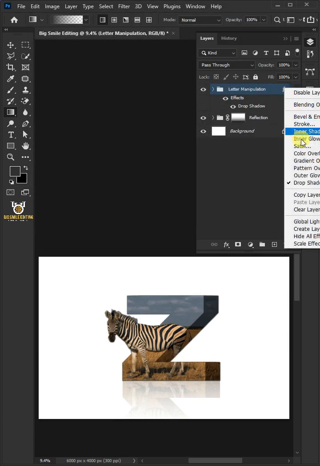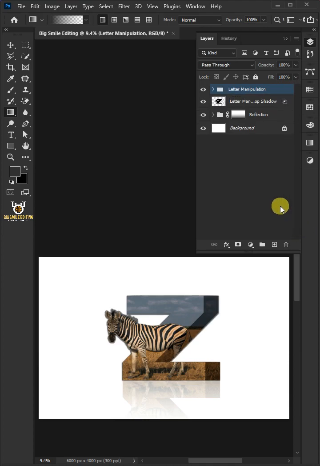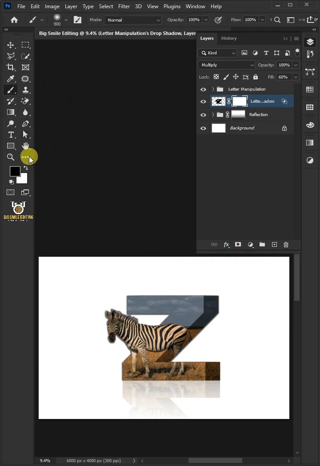Right-click on the FX icon and create layer. Select the shadow layer. Then create a layer mask. Select your brush tool from the toolbar. Make sure foreground color is black. Paint with black to erase the extras.